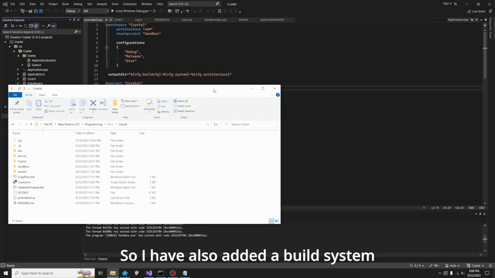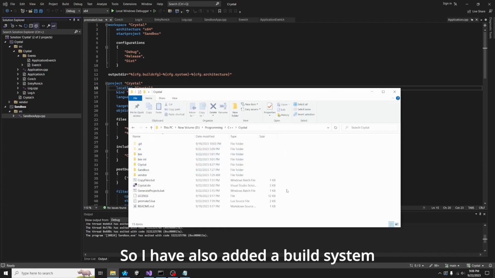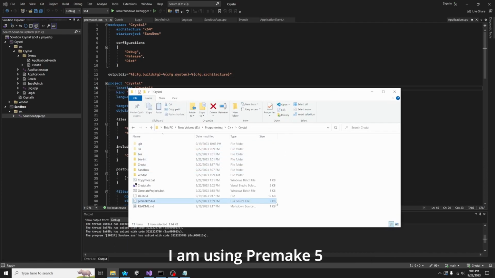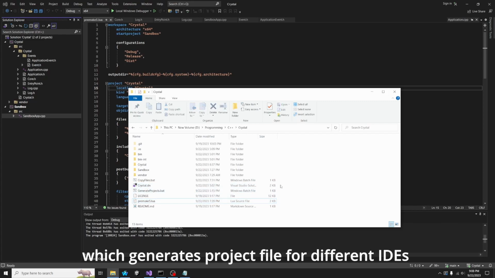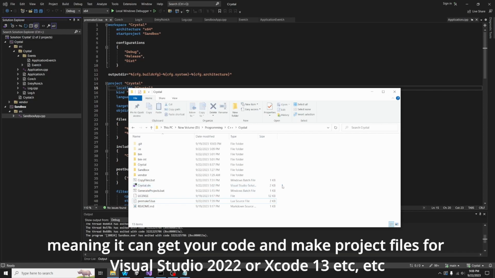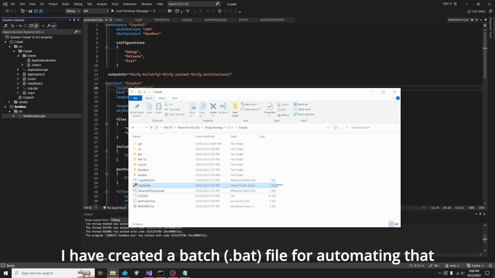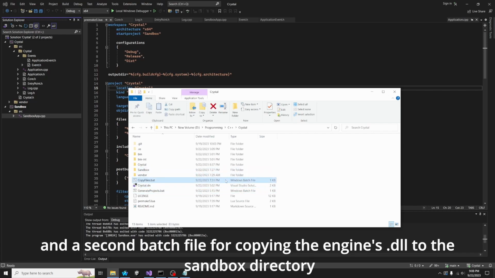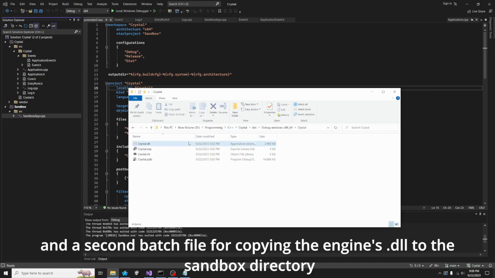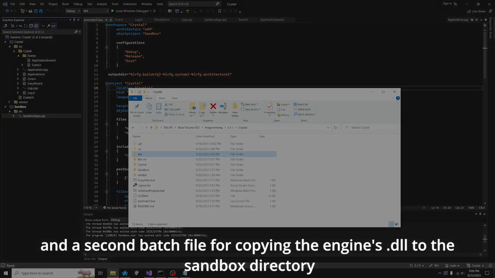I've also added a build system to this project, and I'm using Premake 5, so it generates the solution files for me for Visual Studio, but you could also use it for Xcode and other things. I have a batch file that does that for me, that generates this Crystal solution file for Visual Studio, and then I have this batch file called copy files, which copies the DLL from Crystal, so let's see, bin debug Crystal. It copies this DLL here, and it puts it right here so that this application runs.